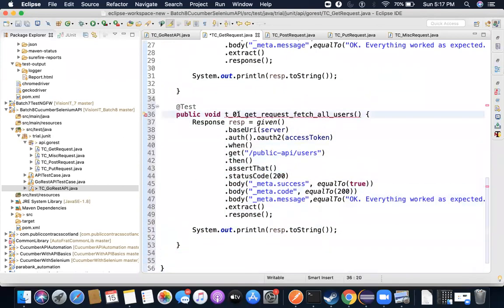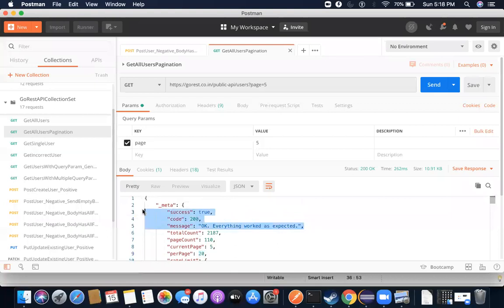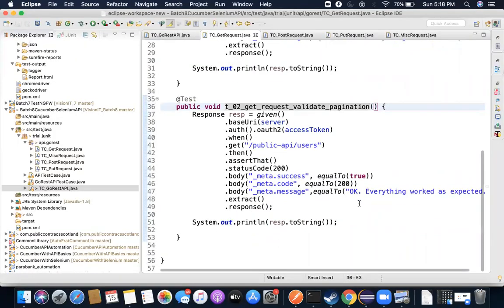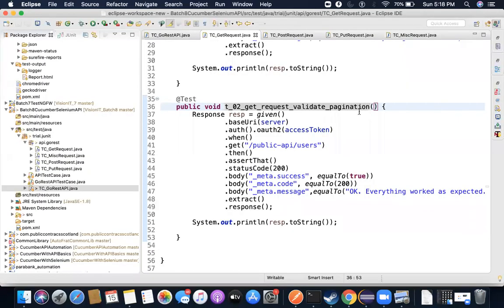I will write test case 02 get request validate pagination. Okay, and here I will write when dot get this, assert that all this information, as I said, this has to be checked every time, but then I will also check that the current page is coming as 5. So I'll write here.